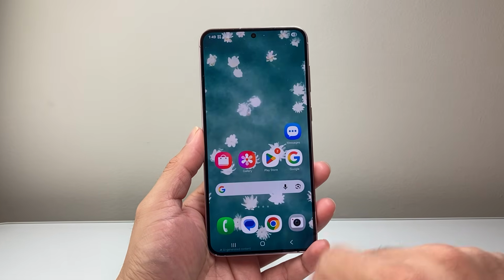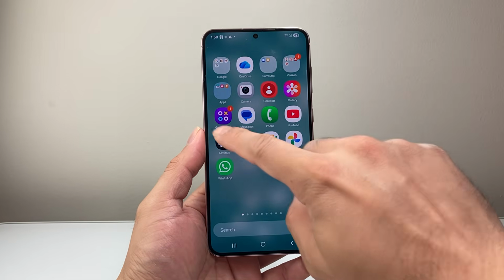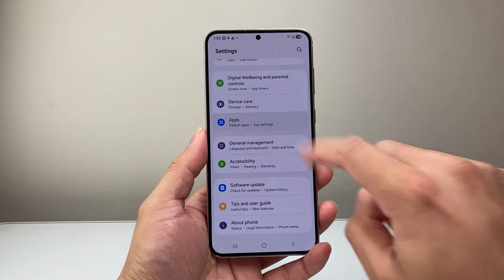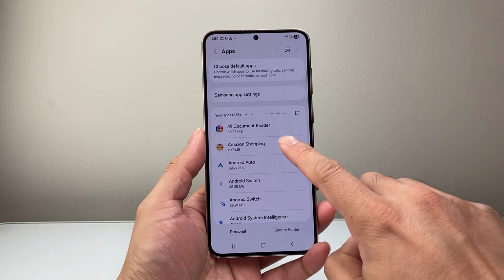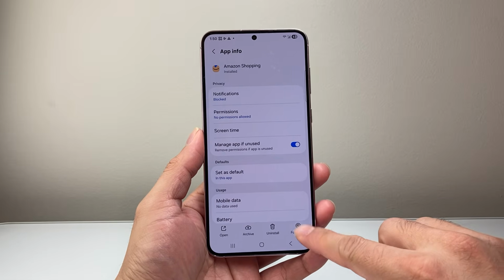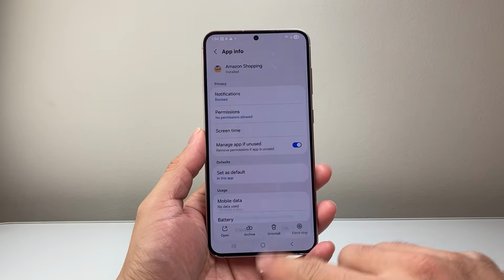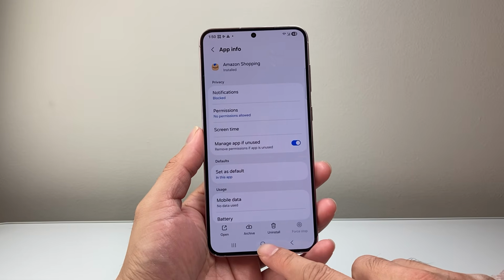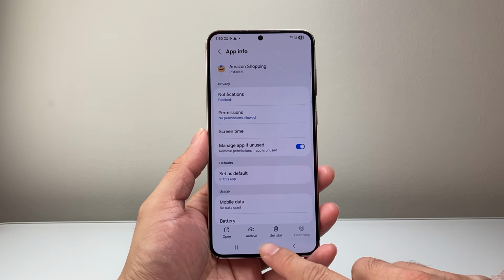Now, if you can't do it this way, there's also another way to do it by going into your settings. Then in your settings, go to apps. From apps here, you're going to look for an app, and then from there you're going to force stop it. Then you hit OK, and that's also going to stop it if you want to close a running app as well.